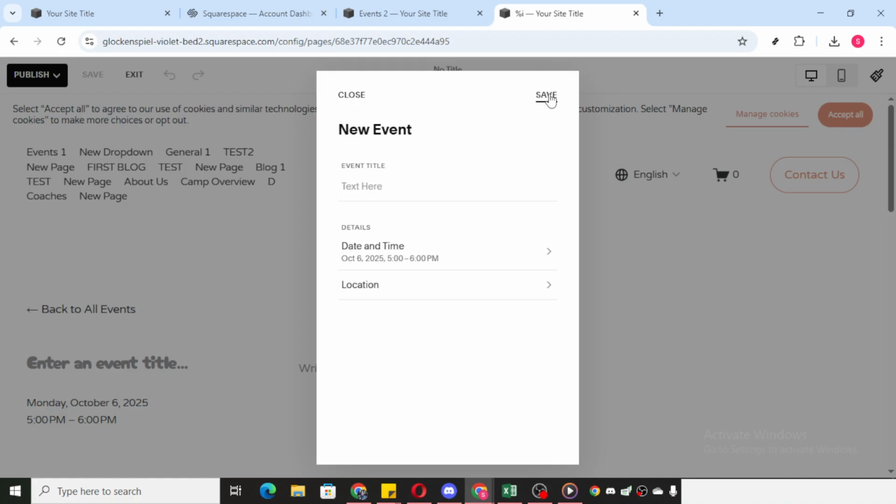And that's it. By following these steps, you can efficiently use event pages on Squarespace to connect with your audience and showcase your events beautifully.